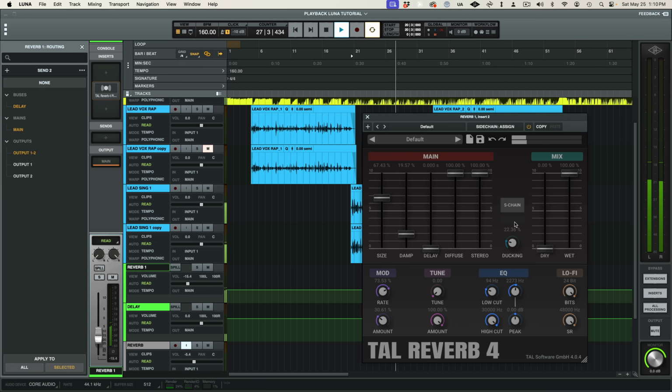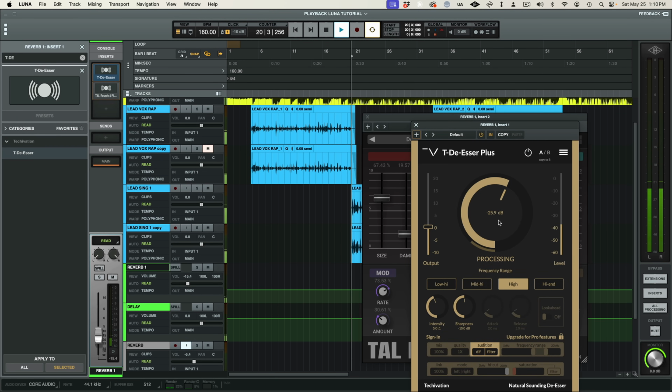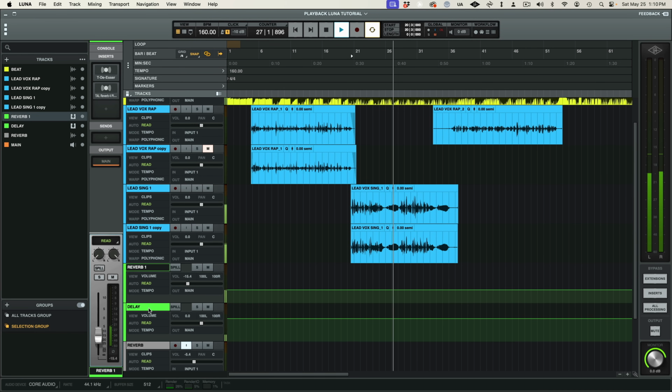And before my reverb, I like to add another de-esser plugin to keep the harsh consonants out of my reverb tails. This trick can even make a free reverb sound expensive.